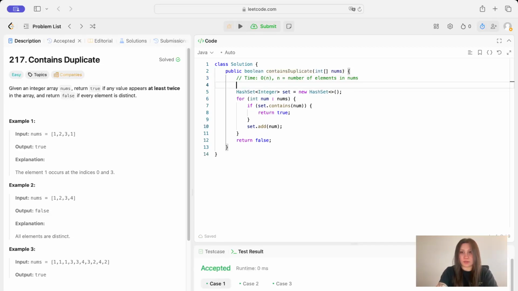And our space complexity is also O of n because here's our hash set, and worst case, like in example 2, where every number is distinct, then we're going to need to store every single number in our hash set. So that's why space is O of n, where n is also the number of elements in nums.